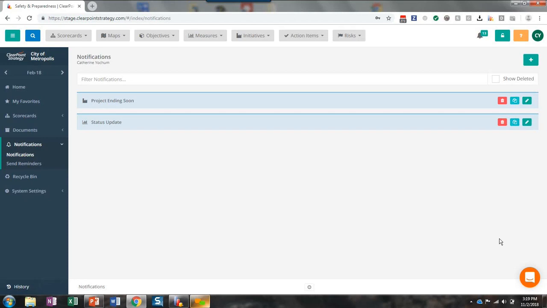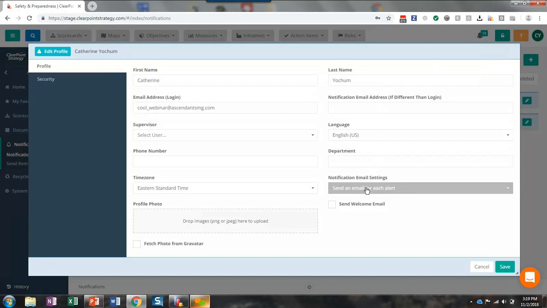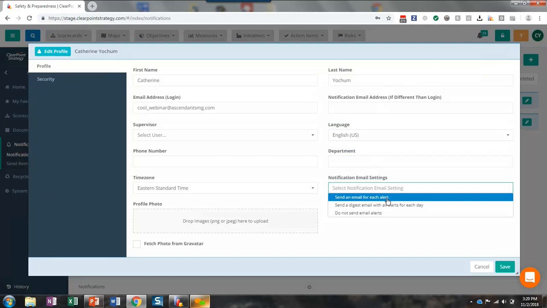But I'm pretty sure I'll be getting some complaints about me cluttering inboxes with all these notification emails. Fair enough. Well, that's where our email settings come in. So I can edit my profile. And in this notification email settings dropdown, I can choose to get an email for every alert, a digest with all of my alerts for the day, or I can choose just to be notified within ClearPoint and not get any emails at all.